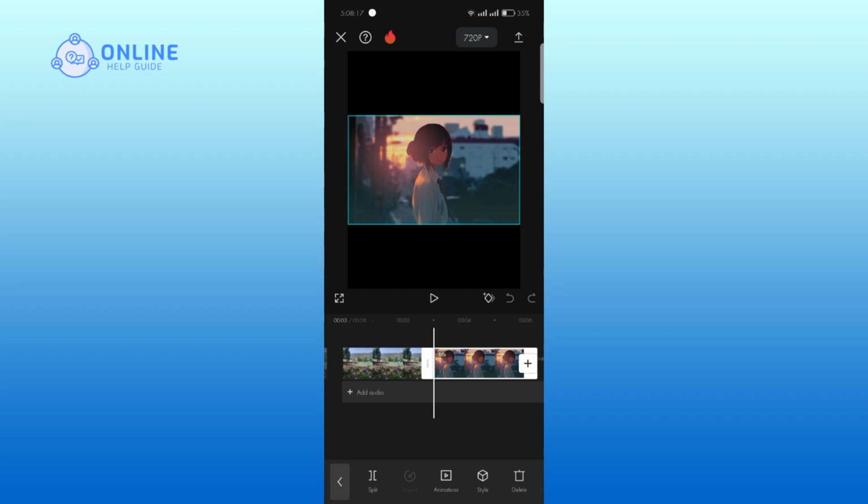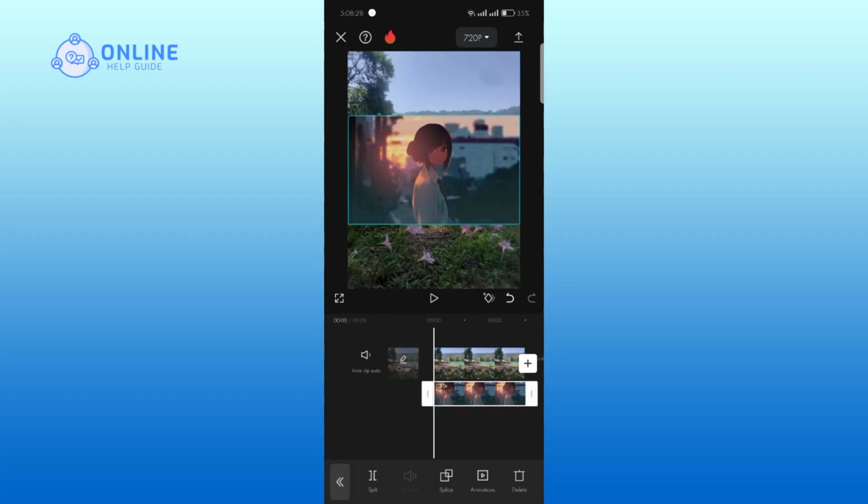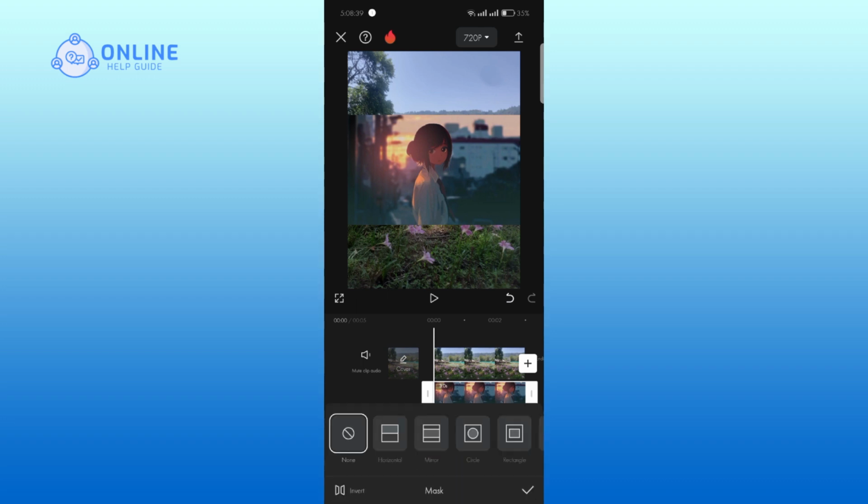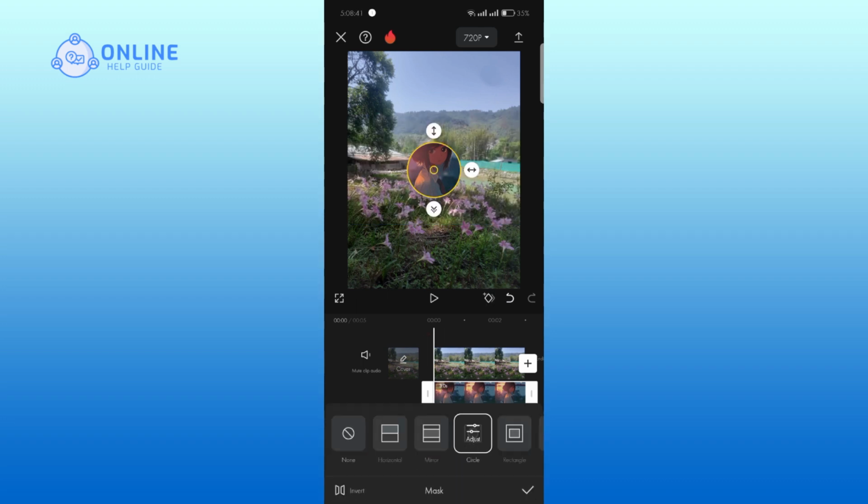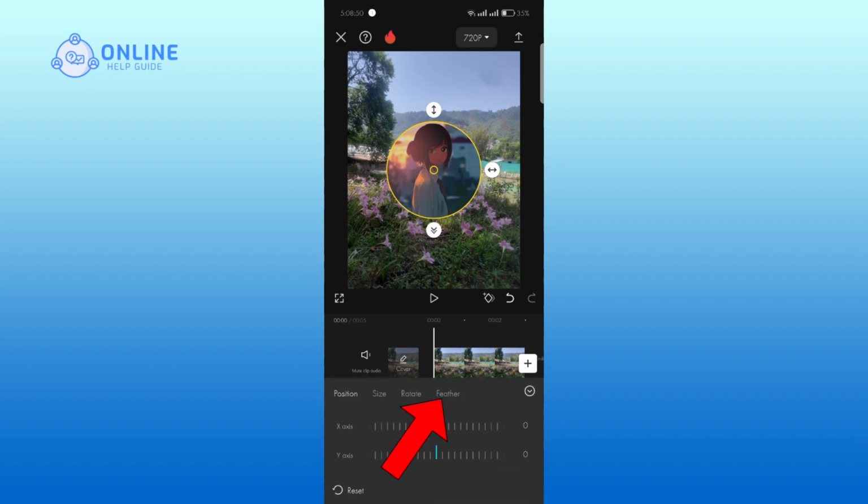Then tap on Overlay. Adjust the clip. Now scroll till you get mask. Tap on it. Select circle. Then tap on Adjust. And go to the feather. Adjust the feather according to your preference.